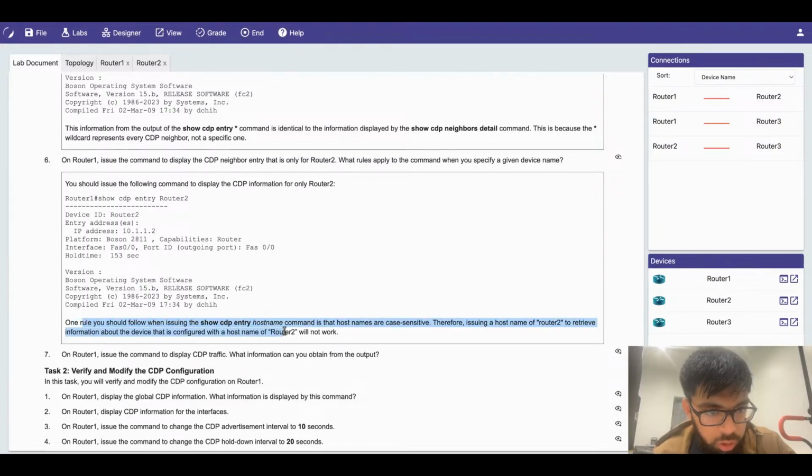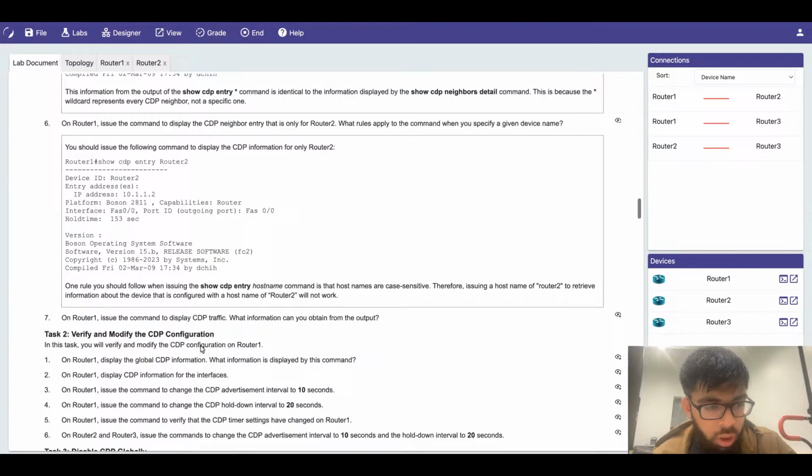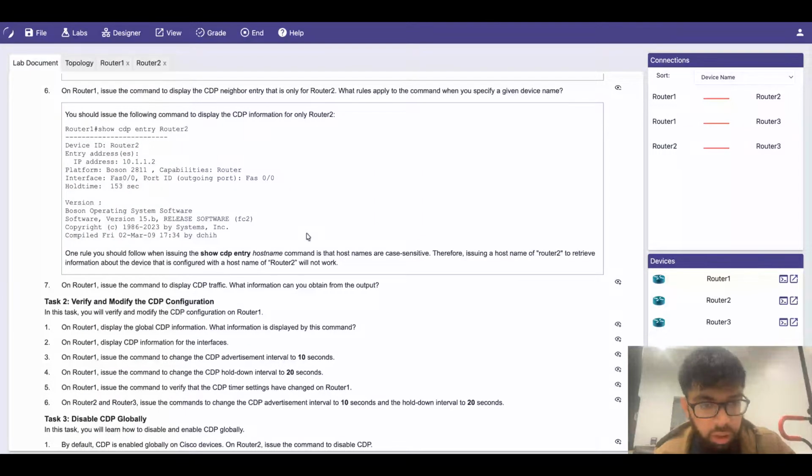One rule you should follow when you're using the show CDP entry hostname command is that hostnames are case sensitive. So issuing the hostname of router 2 to retrieve information about the device that's configured with the hostname router 2 will not work. Last question: on router 1, issue the command to display CDP traffic.